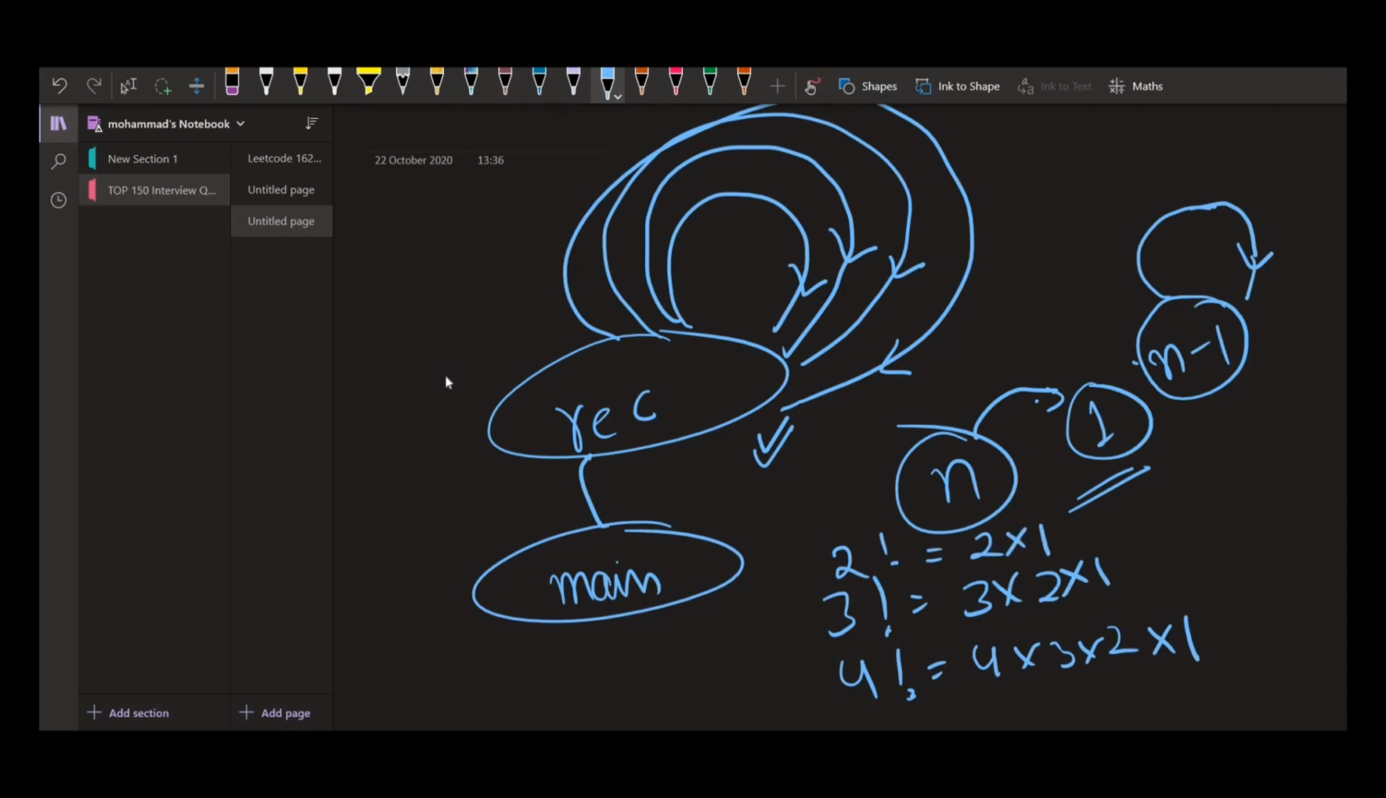So can we write that 3 factorial is equal to 3 multiplied by 2 factorial? Because this is in fact 2 factorial. And can we write 4 factorial is equal to 4 multiplied by 3 factorial? Because this is 3 factorial.